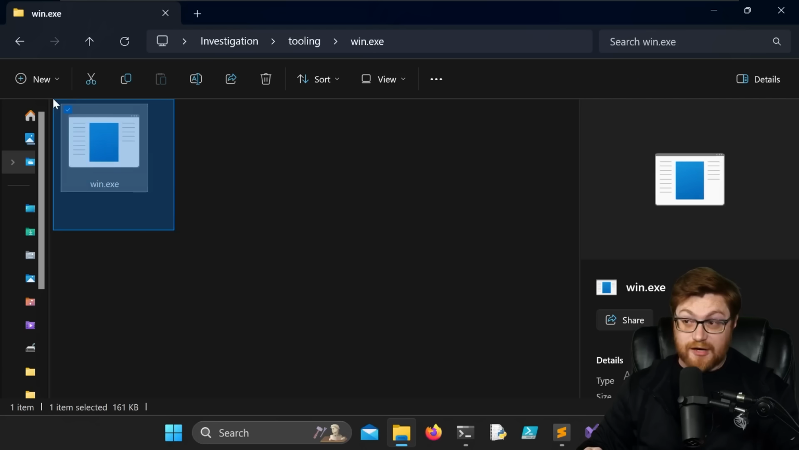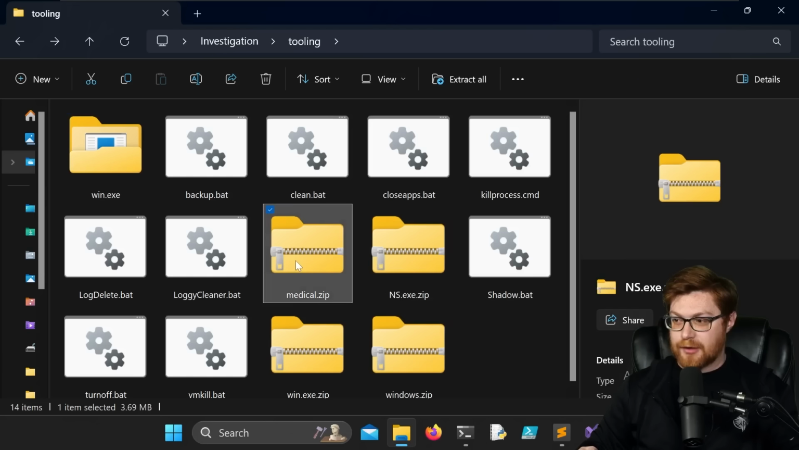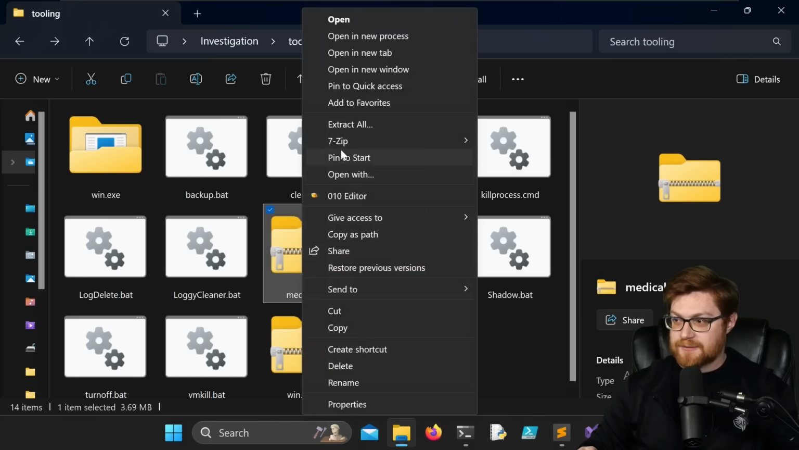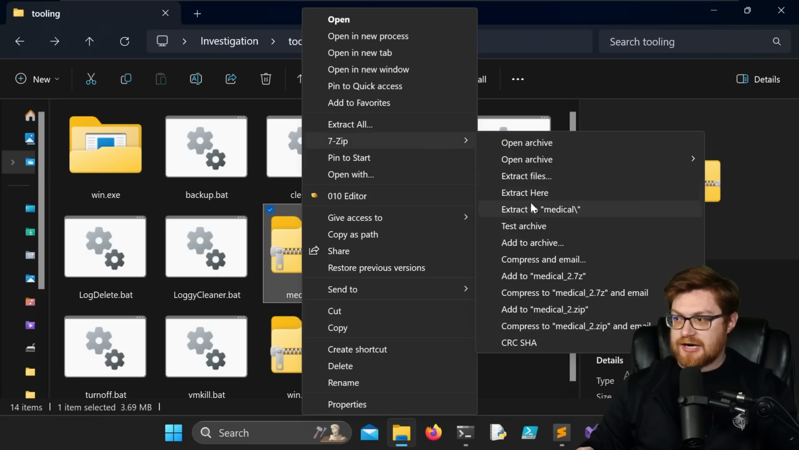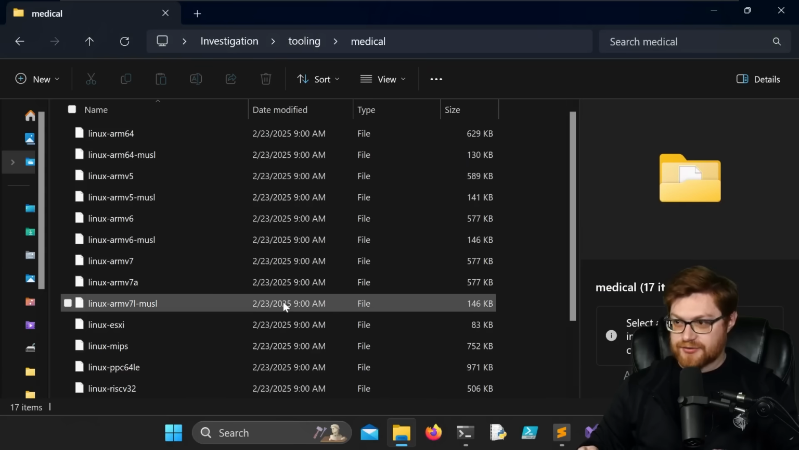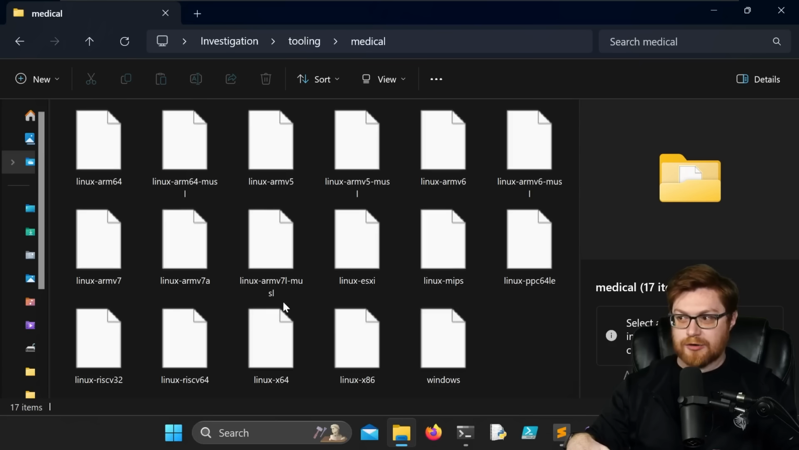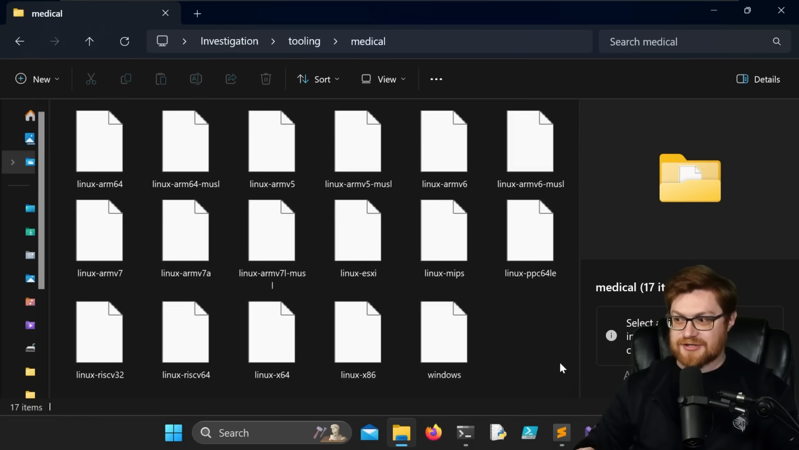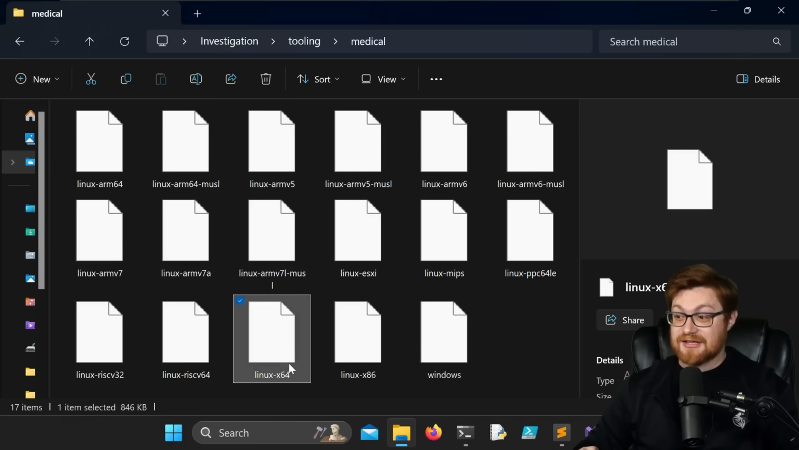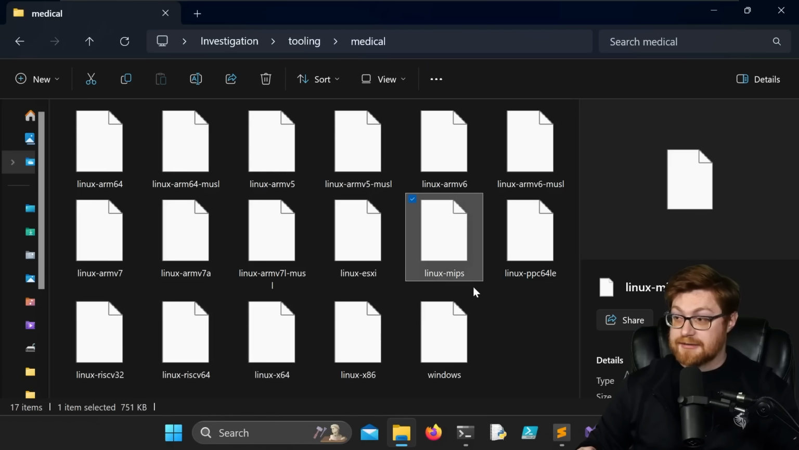Let's save those fireworks for the end, but I want to also take a look at our ns.exe.zip and our medical.zip. Let's start with medical because I've been alluding to that one for a little bit. If we extract that out into its own folder, really interesting, it actually has the compiled ransomware binaries for different operating systems and architectures, right? You can see Windows there all on its lonesome, but there's also Linux x86, Linux x64, Linux ARM or RISC-V, just crazy. They even have the Linux compiled binary for ESXi and MIPS.